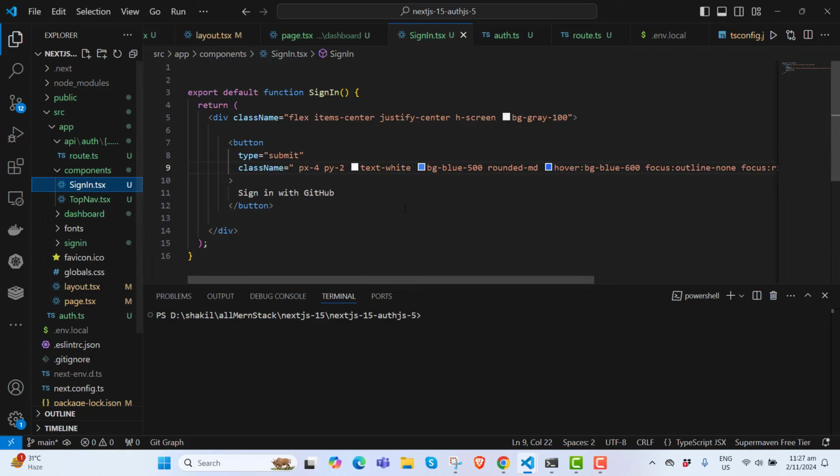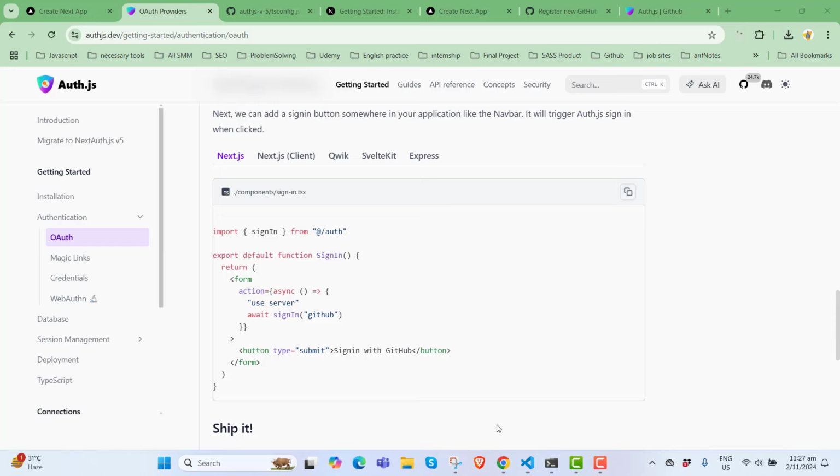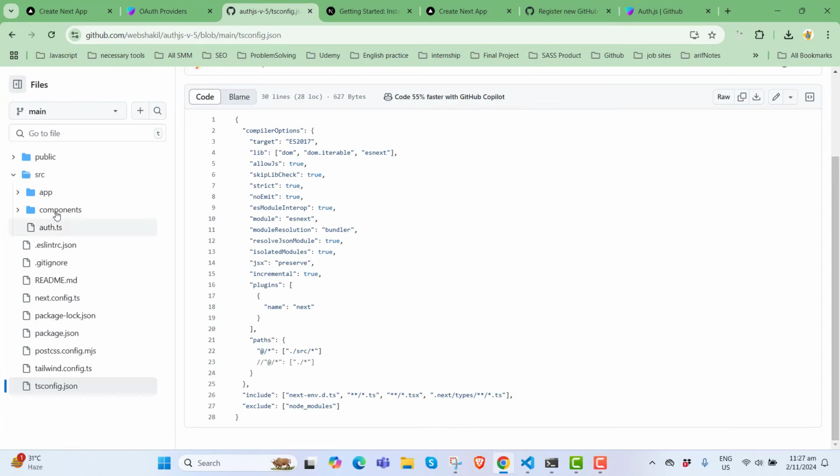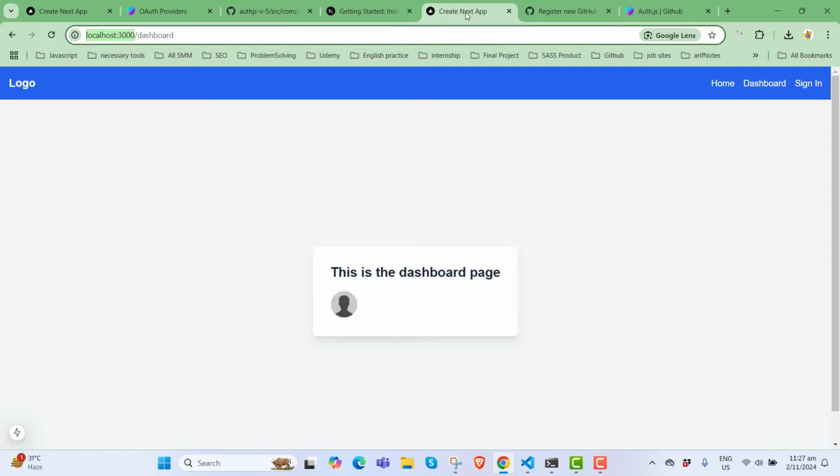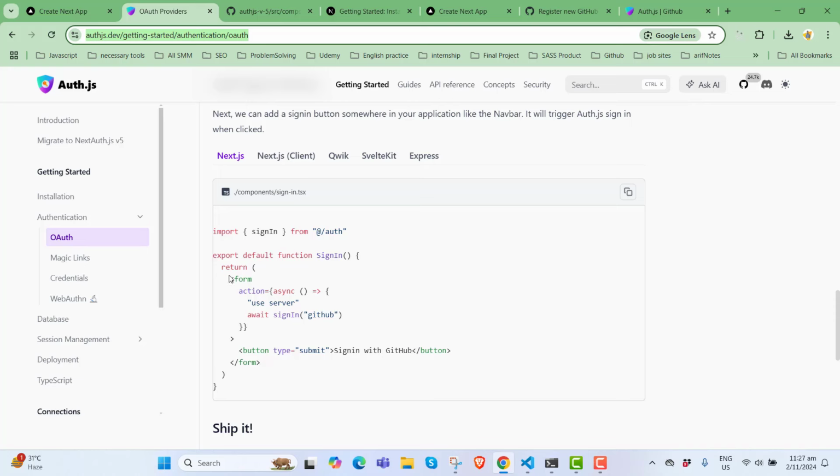Components sign in. Yeah, so as it is the same, I am taking it from my components, my GitHub sign in. Yeah, sign in, so it will come with style. Other than style, you will get exactly the same of this portion. I have the "use server" GitHub, as it is a server component. You have to use server and sign in GitHub.